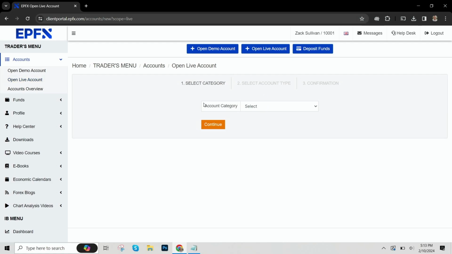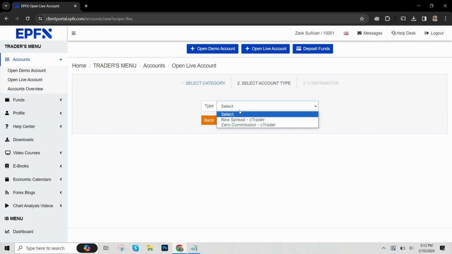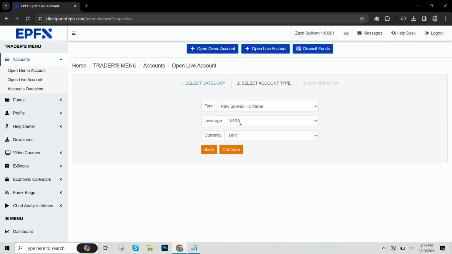On the following screen, you will select your desired platform from the drop-down. In this case, we will select cTrader. Next, we will choose our account type. Be sure to watch our video titled EPFX Account Types Explained to learn about the differences between each account type. In this case, we will open a raw spread account and click Continue.